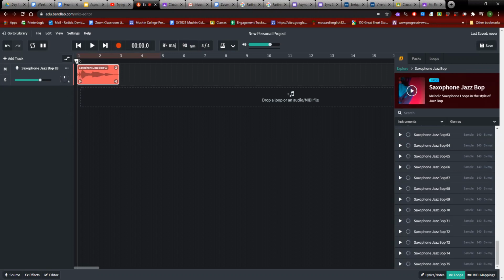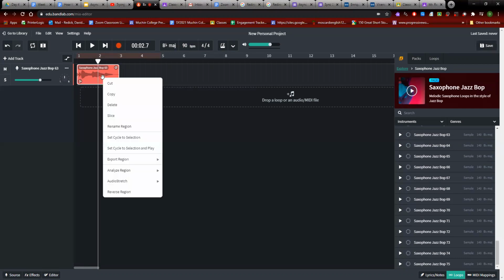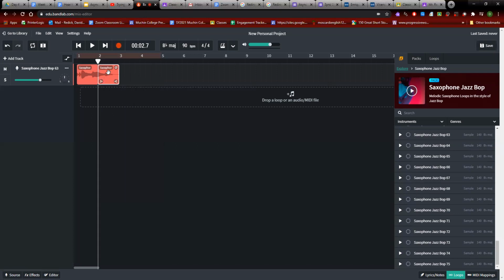What I want to do, though, is shorten this down a little bit. I want all of my samples to be just one measure. So what I'm going to do is go to this little chunk here at the 2 so that I can make that one measure of music. Then I'm going to copy, paste, and I'm going to have that loop in measure 1 and measure 2. Now what I want to do is find one more saxophone loop that sounds like this one, but is different enough to keep things interesting, which is what we're really trying to do.